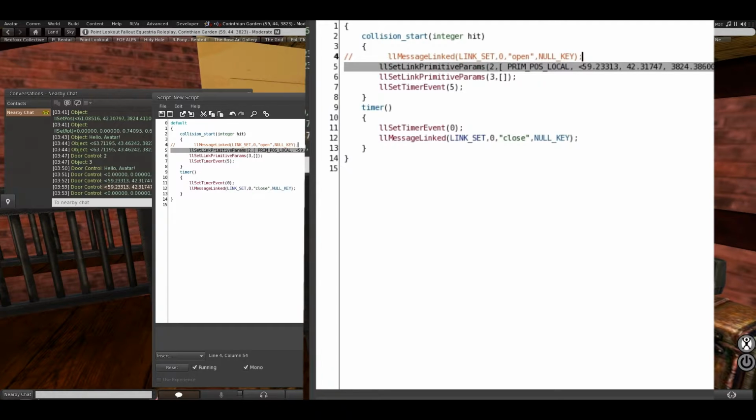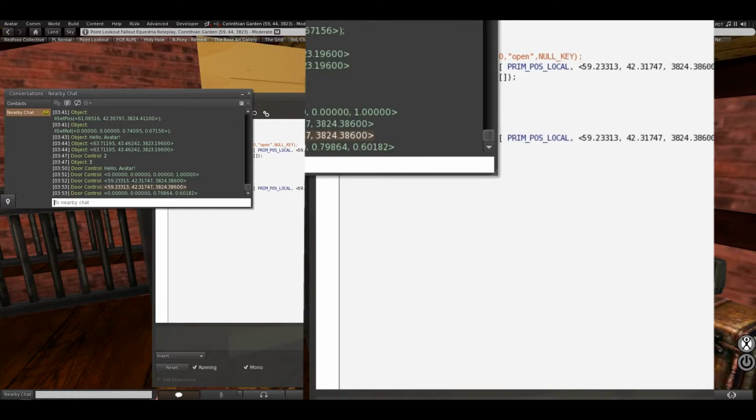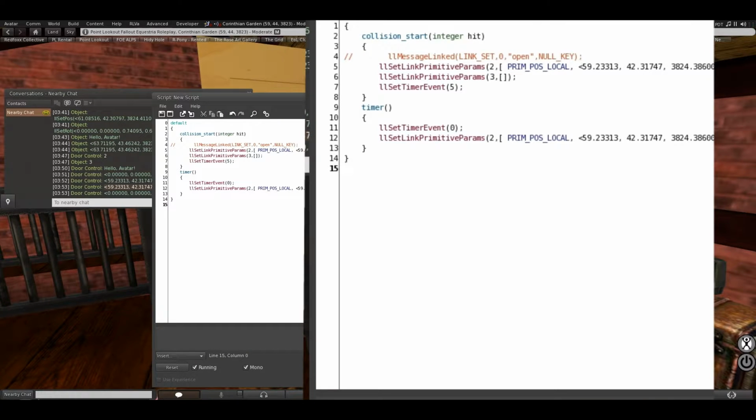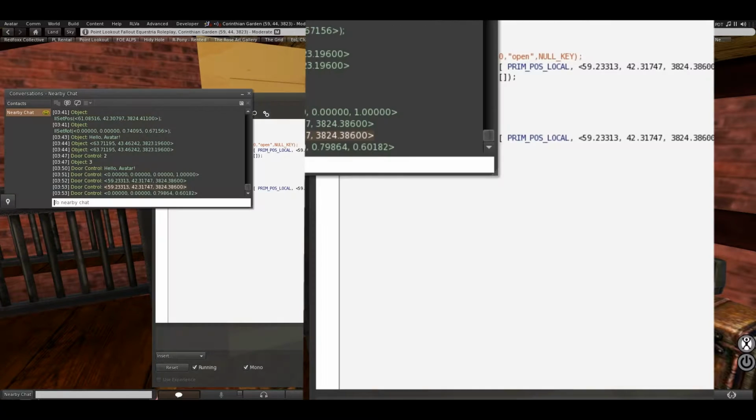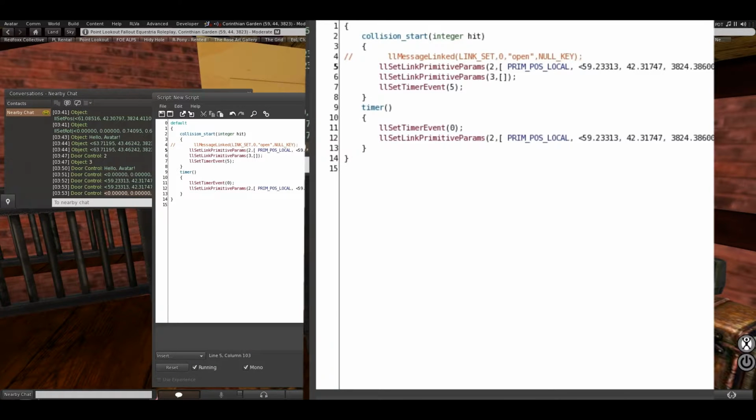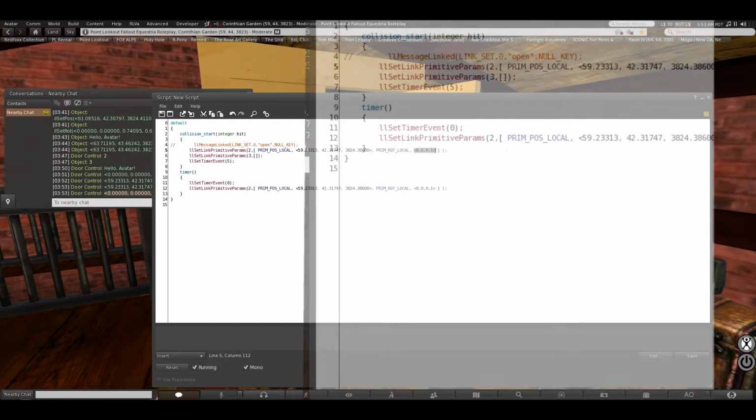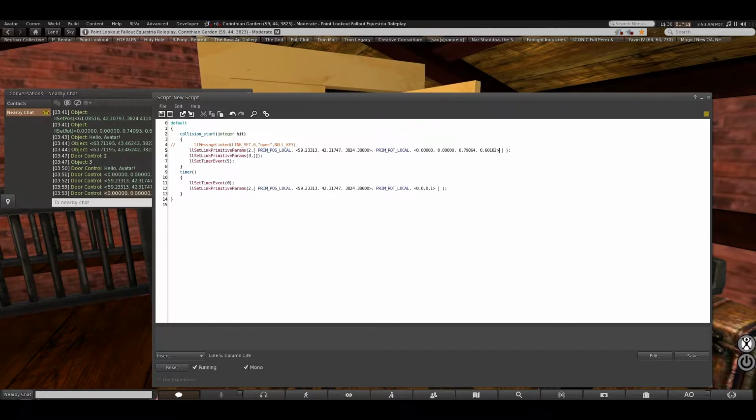And small goof, but I put the closed data where it would be open. Congratulations to anybody that caught that. Position data, rotation data, Control C and Control V. Most useful key combination in the world.